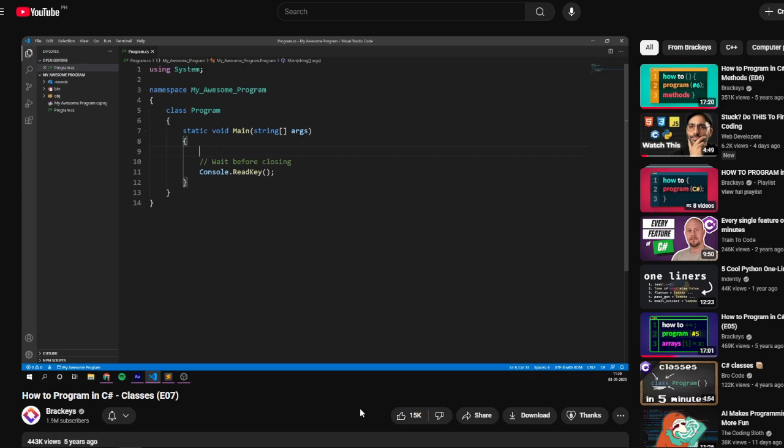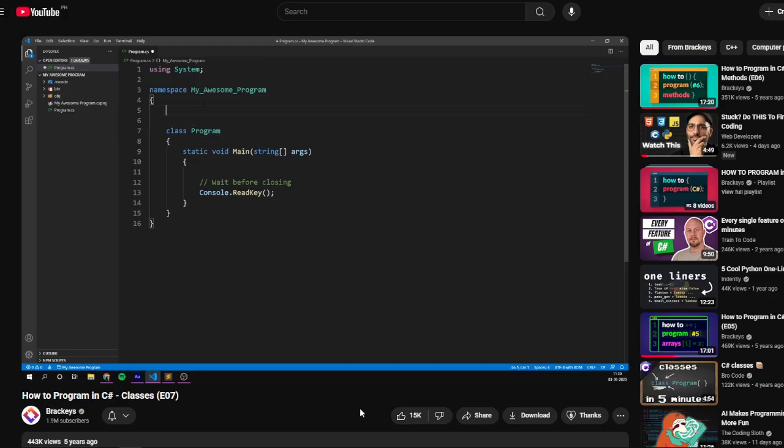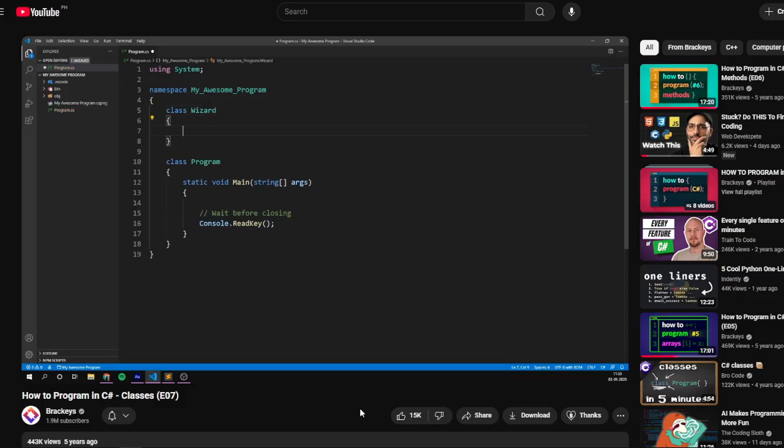So to do that, we go outside of our default program class. I'm just going to go to the top here. We write class, then the name of the class. In this case, it's going to be wizard. And then we open and close two curly brackets. That's it. And in here, we can start to describe our wizard through code.